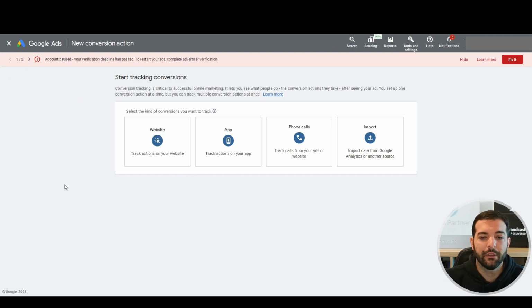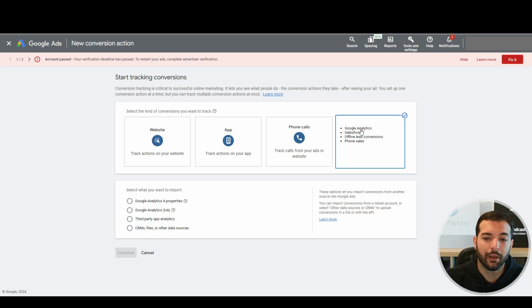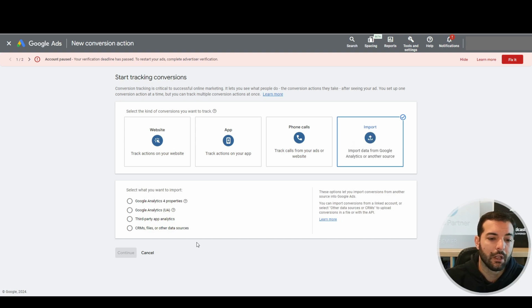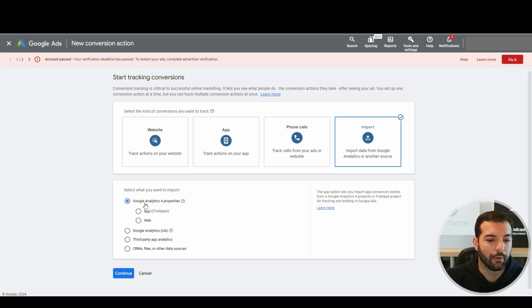As you can see, we have different types of conversions. If we want to upload the conversions from Google Analytics 4, we just need to go on import, and then we have Google Analytics, Salesforce, offline, or phone sales. We're not gonna use UA anymore, the old version of Google Analytics, but we are going for Google Analytics 4. And then we have app or web.